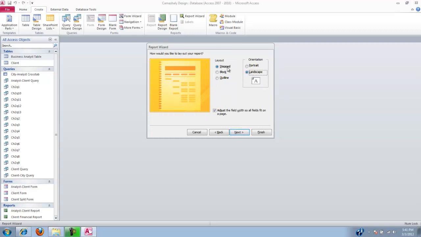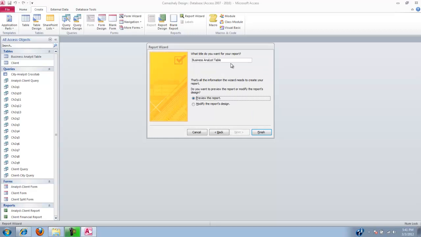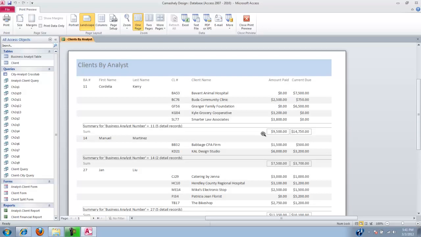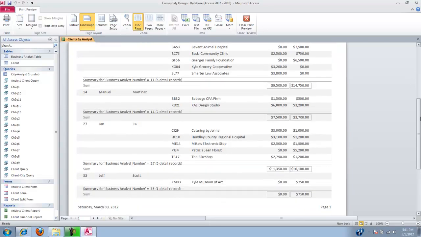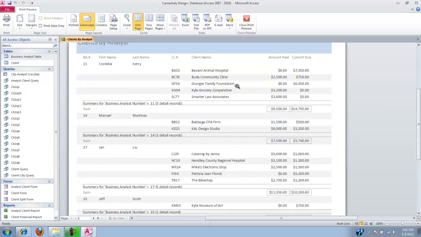We want this to be landscape and stepped. And then the name for our report is going to be clients by analyst. Now I capitalized by, it doesn't matter. And then hit finish, and we'll preview it. And notice how it's now broken down into subcategories. Kind of interesting.